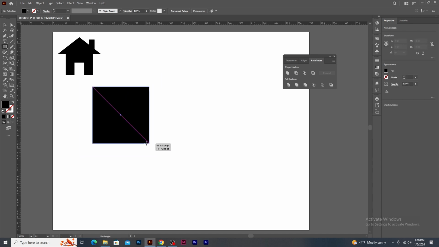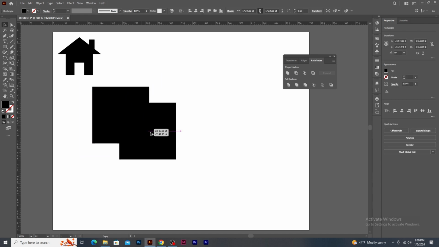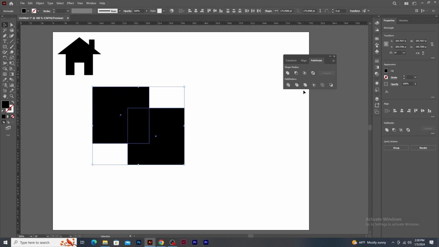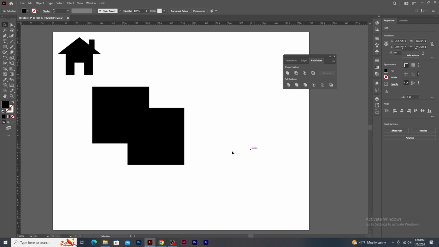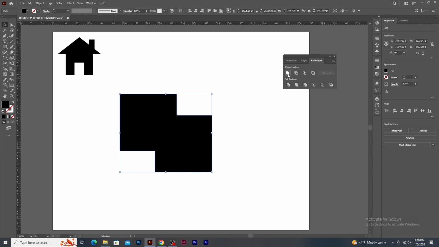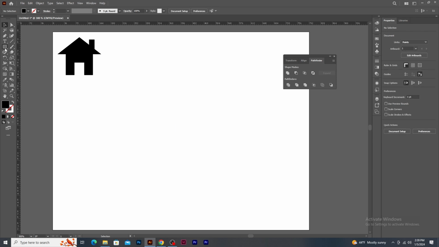Let's create a square shape and make a copy. Place it over like this. Select both the shapes and click on the merge icon. Just like Unite, it merges both the shapes into a single shape. But I am going to show you how and when you use the merge option.